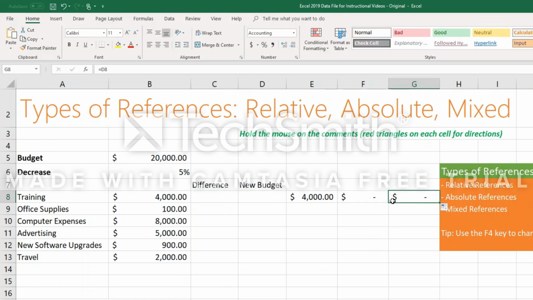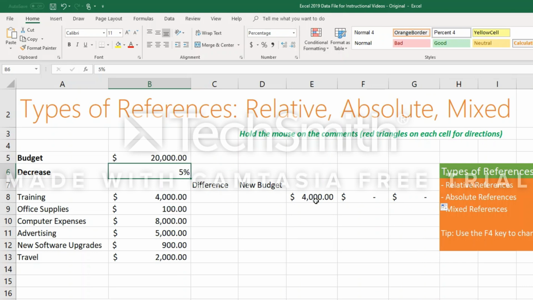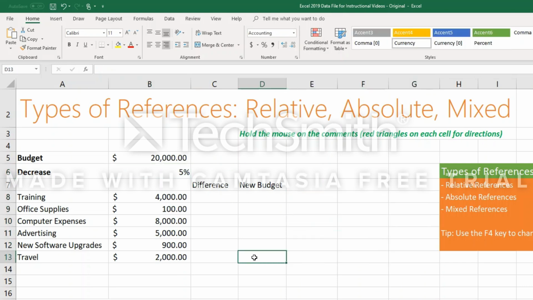So anytime you want to lock a reference by a specific row or column, that's when you use a mixed reference. Anytime that you want to lock it by a specific reference point, that's when you use the absolute type of reference. Let's do an actual example here.